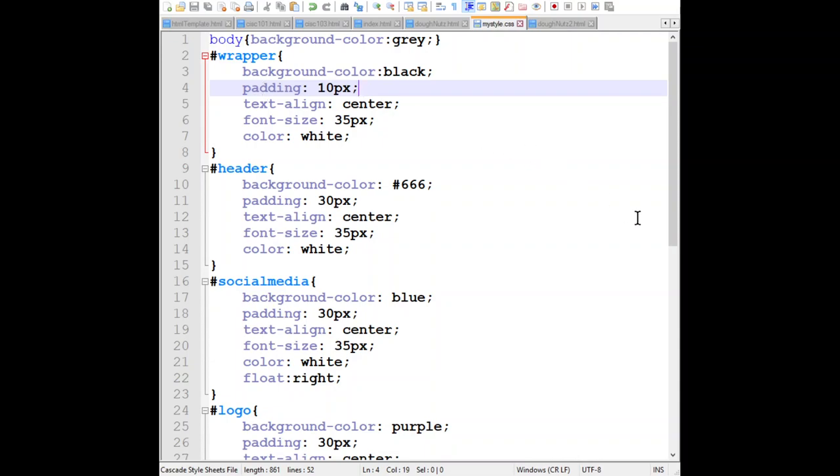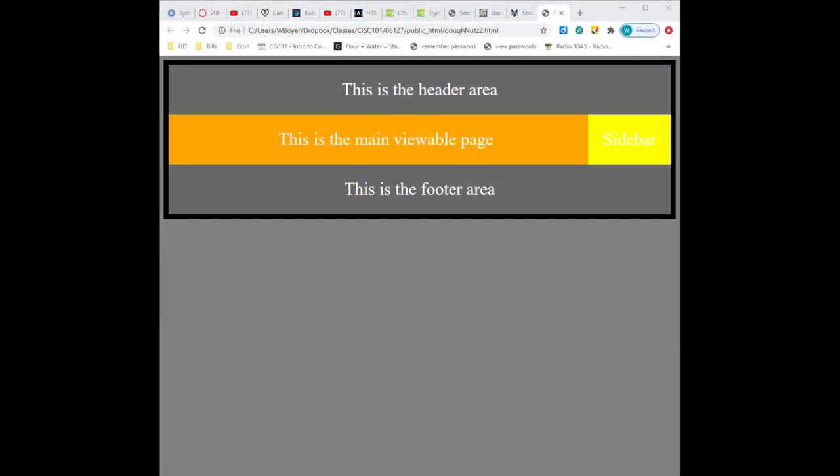I use padding of 10 pixels. I use padding of 30 pixels on header one. All right, let's go back and look at that. Browse, back to browser. So I've given space above, and the padding would be here, right? Above the text and below the text and to the right and the left. It's just that it was centered as well.